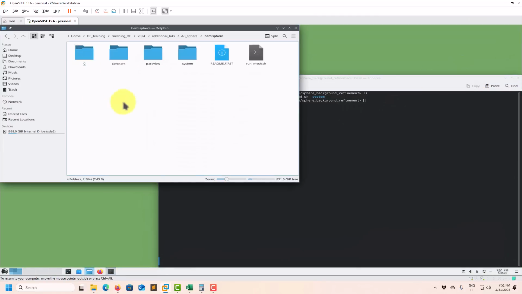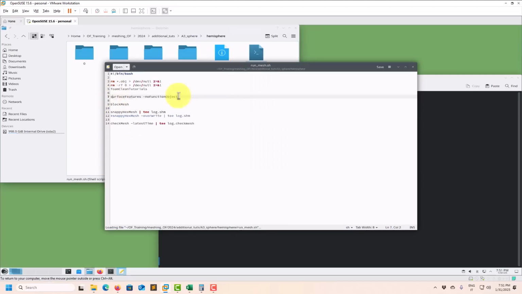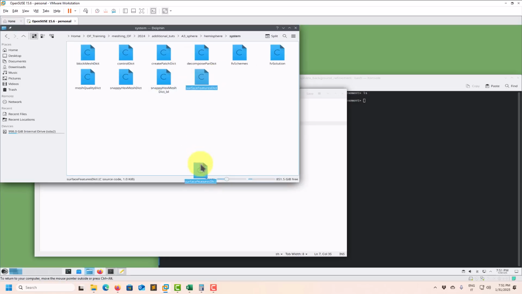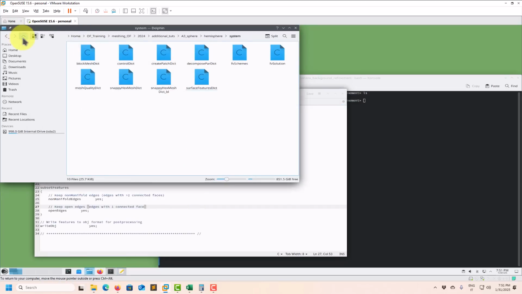Okay, so we go hemisphere, nothing changed, constant geometry. You have it there. We need to do surface features because we need to capture those edges, and pretty much that's it. Run mesh, you have your script. So surface features, okay. System, you have it there, your geometry, and then we go same workflow, boundary layer, whatever.